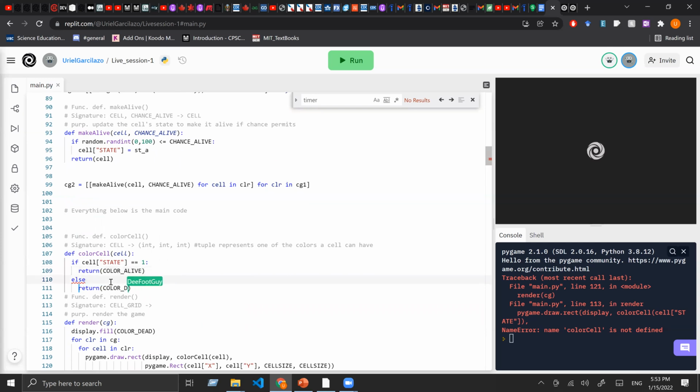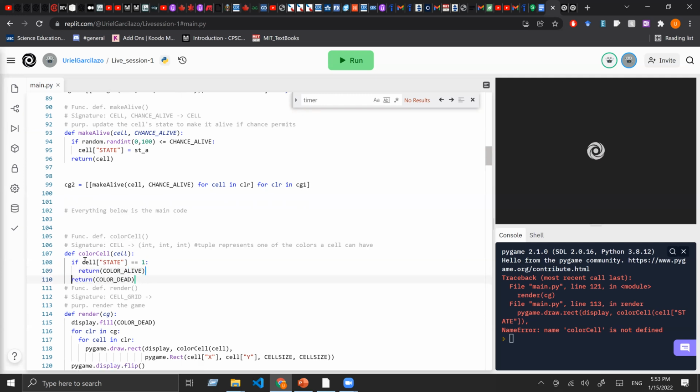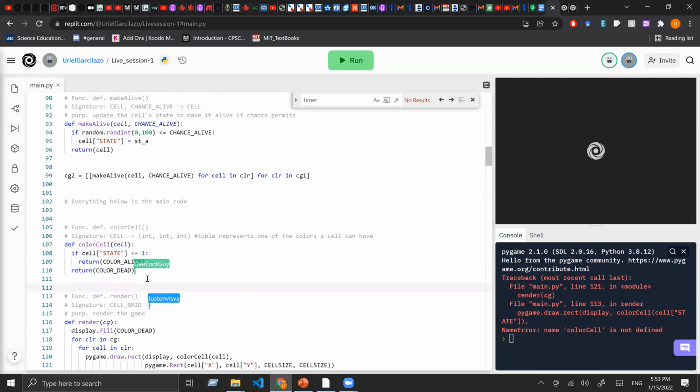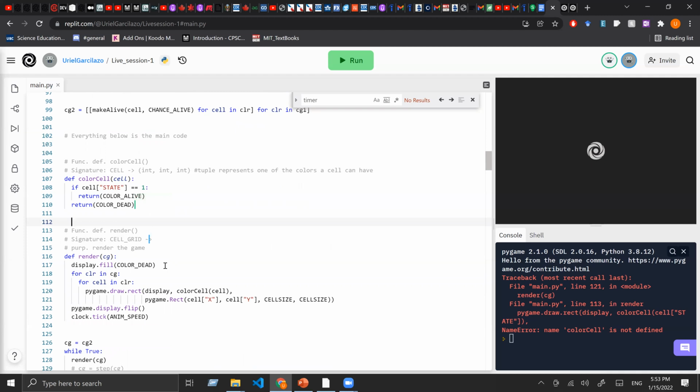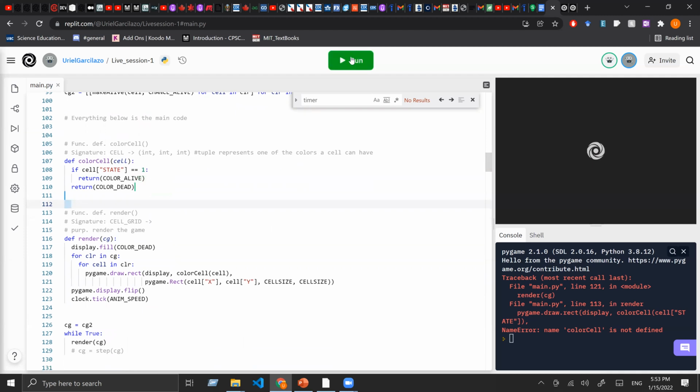But remember, there is no else. Here is the fun thing. Look, if this cell state is alive, then it returns something. Anything else must be dead. So if this if statement doesn't hold, then the other alternative is the one that is passed as a return value. That's why we don't use an else statement. It's a very concise way to create an if statement. Okay, so now we have a color. Let's run it and see what happens.